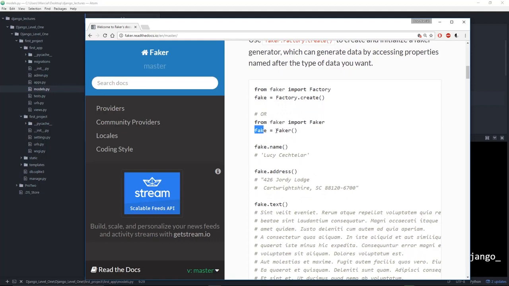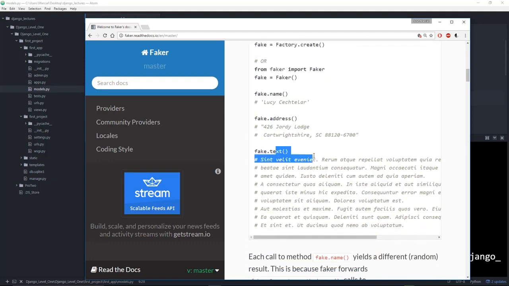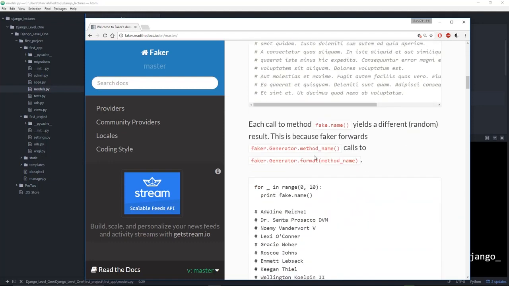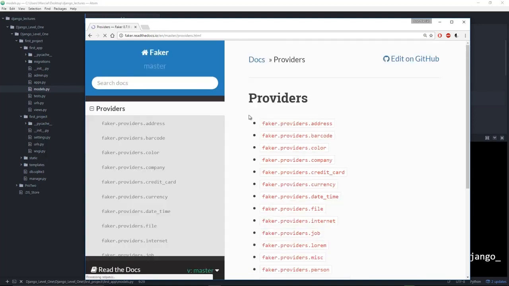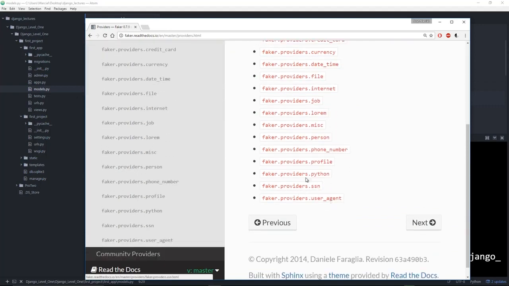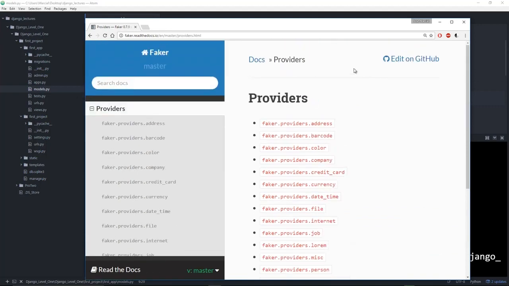And then you just say fake is an instance of Faker class, and you can call different methods off of it. Create a fake name, create a fake address, create some fake text, etc. And they have tons of methods here, so you can check out the documentation for all the various methods. If you click down here on providers, it shows you things like fake credit card, fake date time, fake internet address, person, Python files, etc.